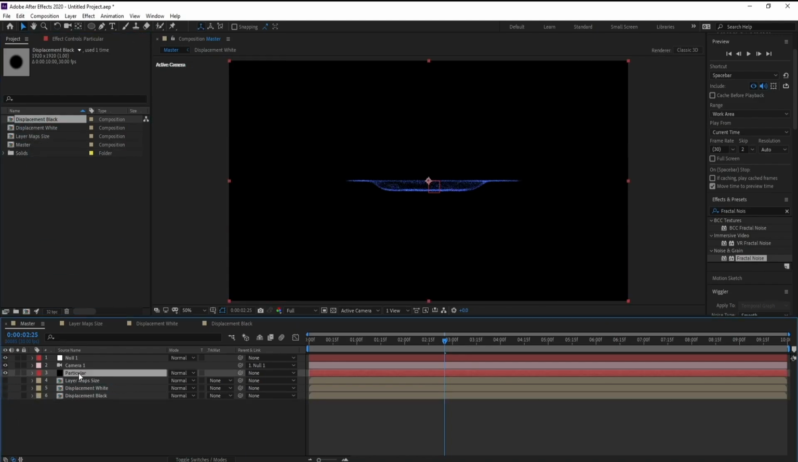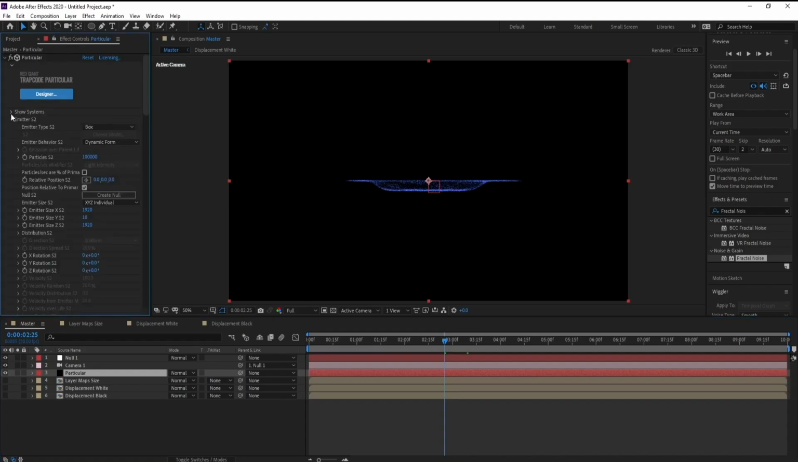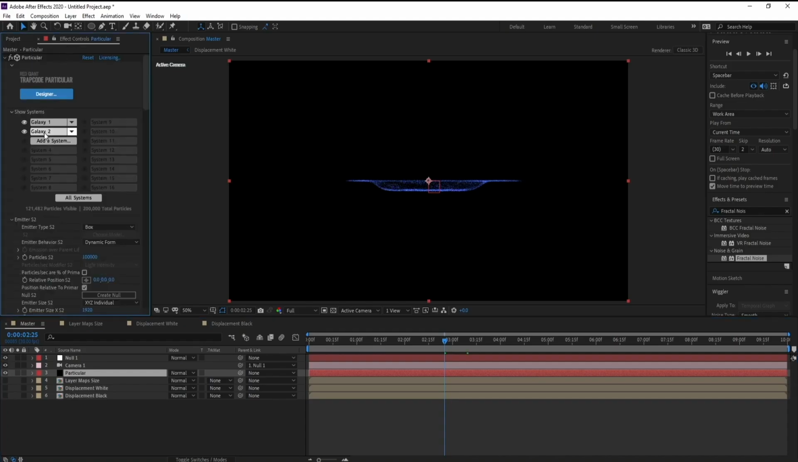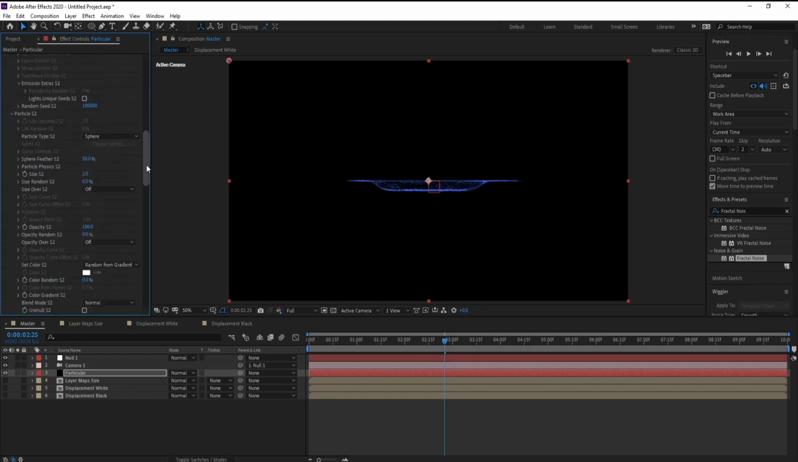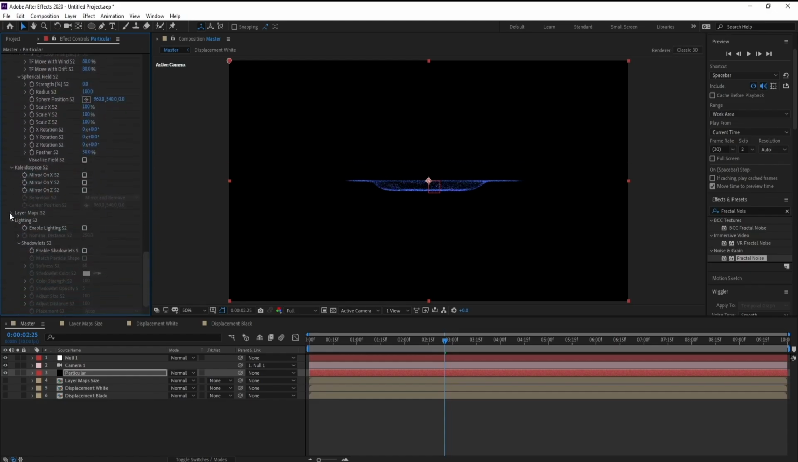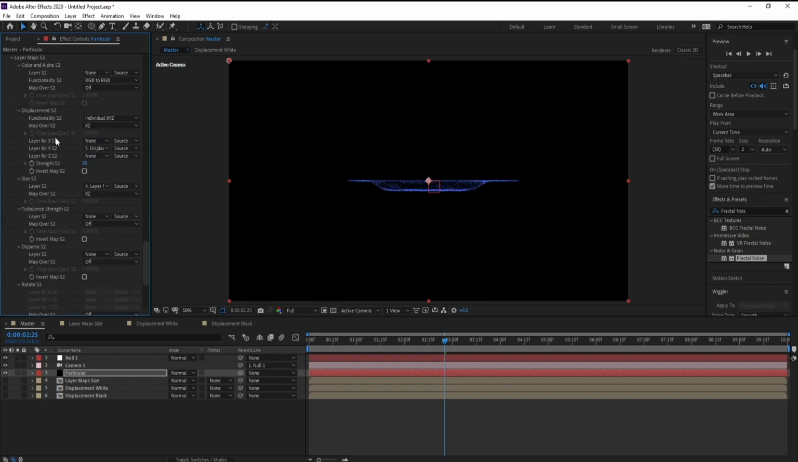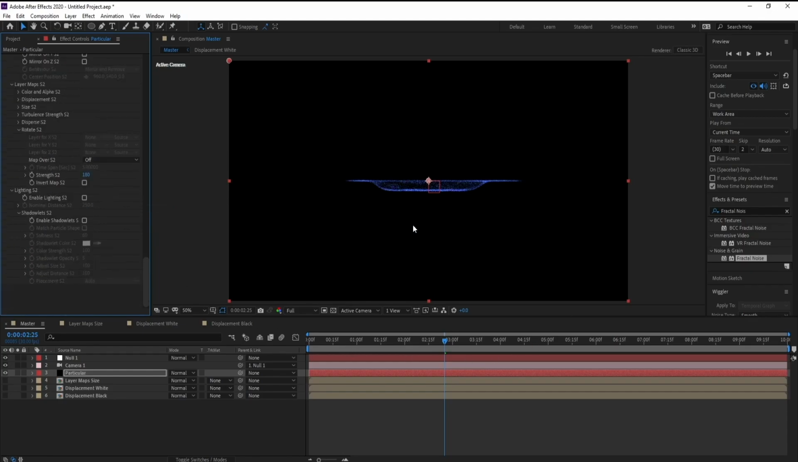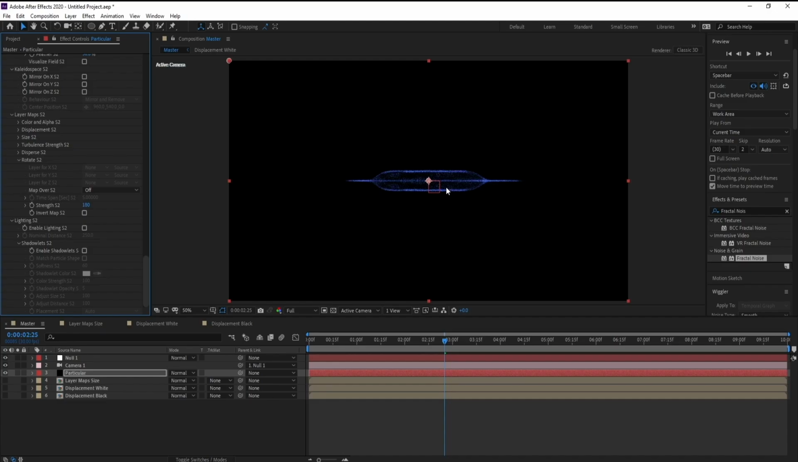close it, go to Particular and go to show systems. Make sure that you are on Galaxy 2. And let me go to layer maps, displacement. Where are you? Yeah, this one. Layer maps and displacement 2. And I'll change displacement white to displacement black and see. Okay, this is very good.